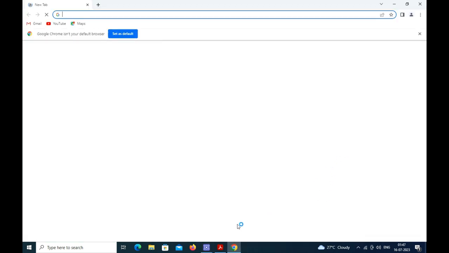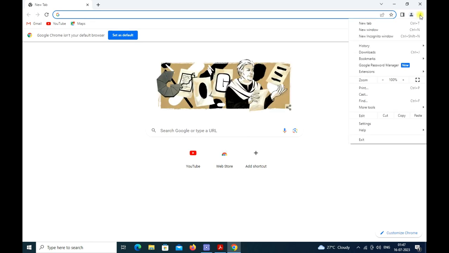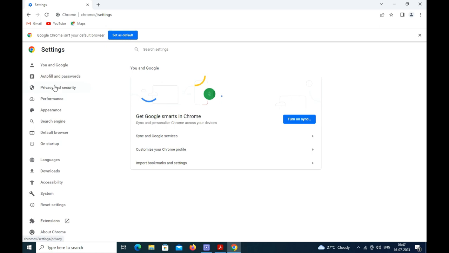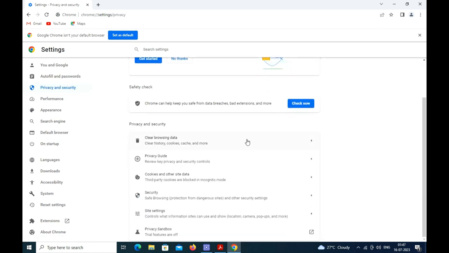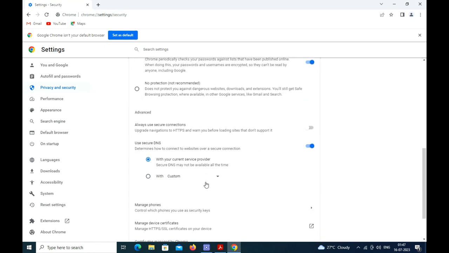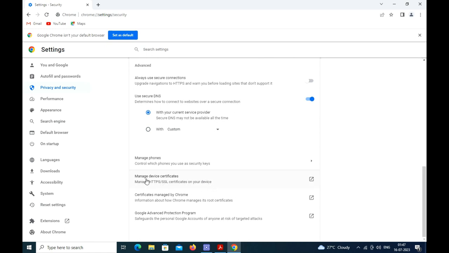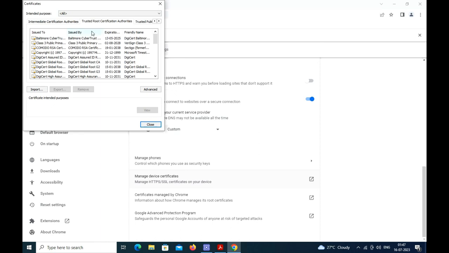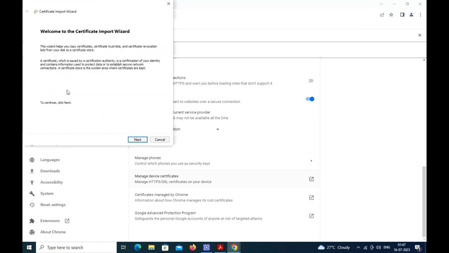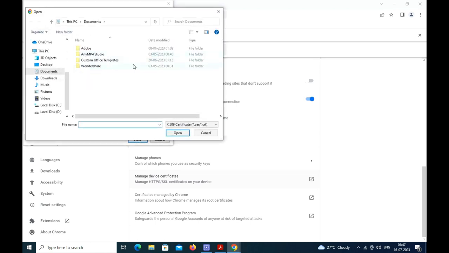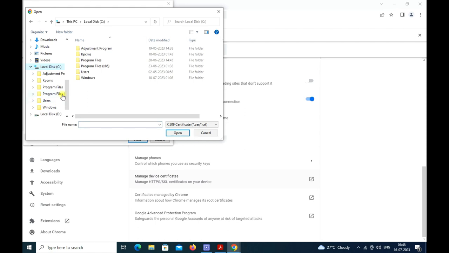Then go to the Google settings, click on privacy and security. Here you have to go to security, then click on manage device certificates, then click on the trusted root certificate tab on the right side, and import.